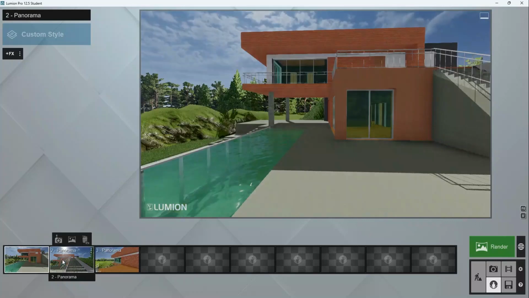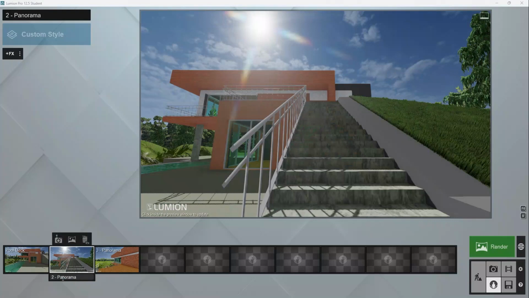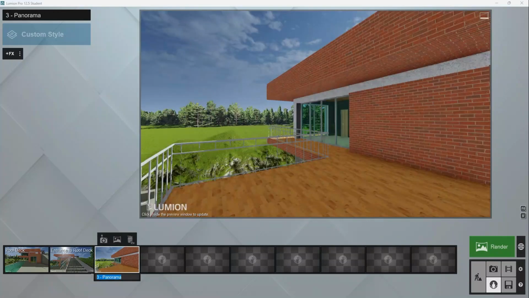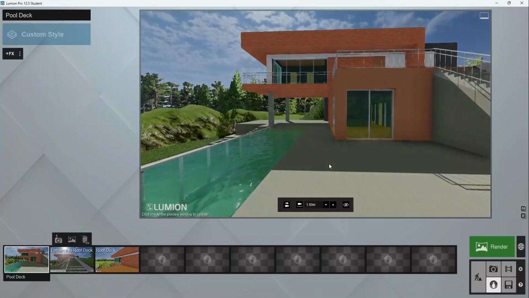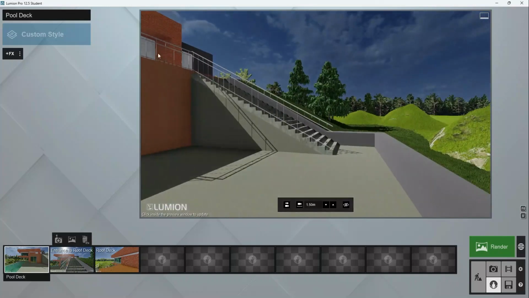Once I've created my panorama images, I can go back and edit them a little bit, in case things are not looking the way I really need them to look. The first thing is I would change my titles. Make sure that each of them has the correct title. So this one, I'm going to put pool deck. This one is going to be entrance to roof deck. And then the third one is going to be my roof deck. Okay. So I'm creating this path where you're outside, you go here, and then you end up going upstairs.